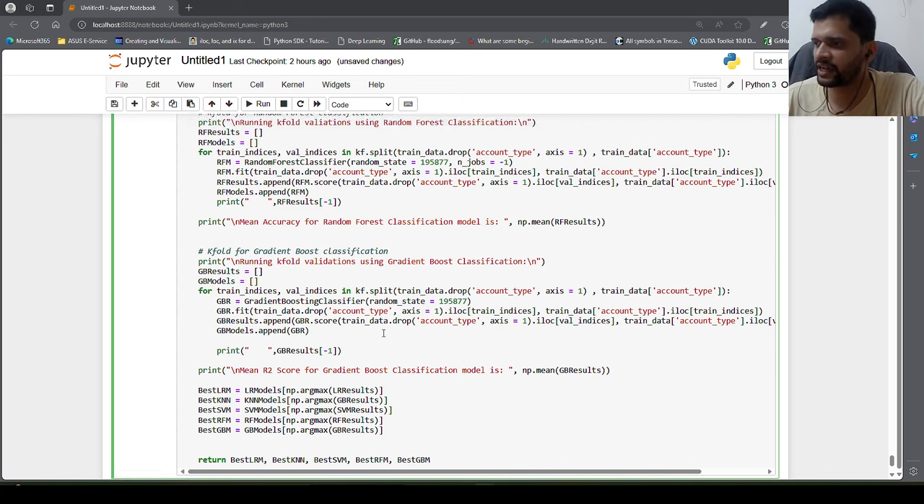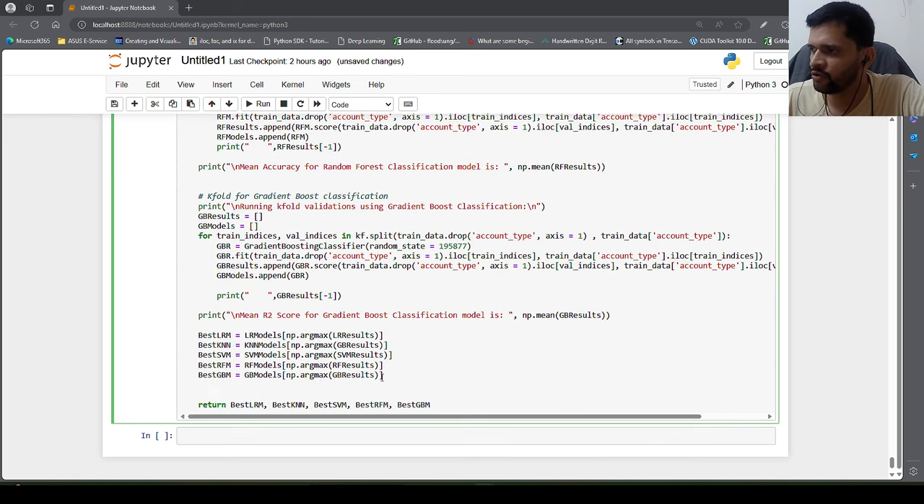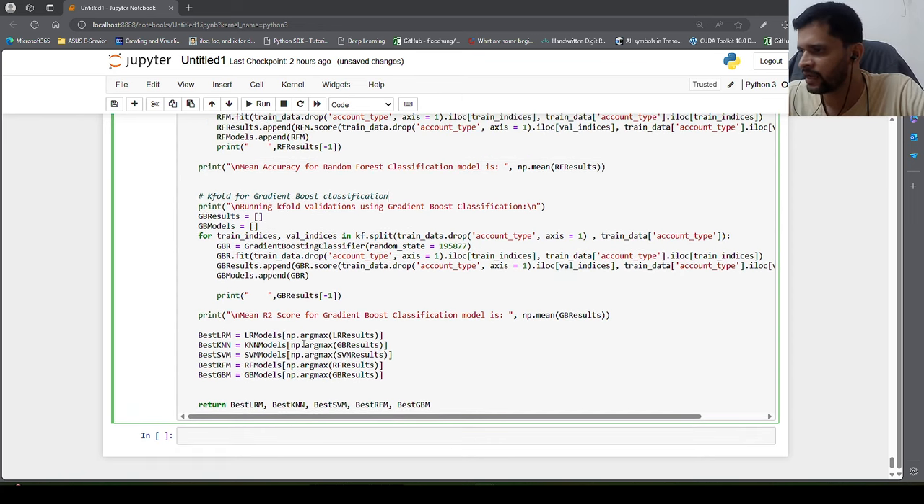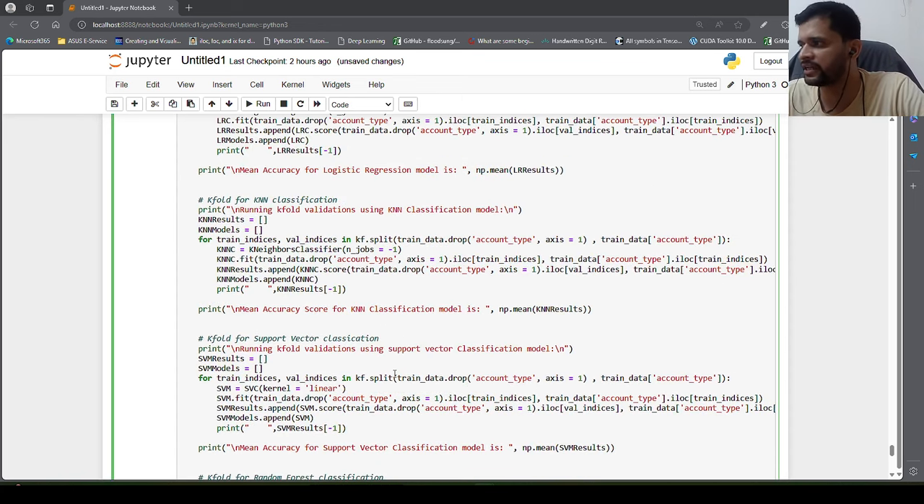Okay, so once I train all these models, I will select the best performing model out of all the three splits and then return it. I am selecting the top performing model. How am I doing that? I am taking the argmax of the results, which will give me the index of the highest accuracy score, and I'll use that index to get the respective model which returned that particular accuracy. So this is how I have designed my k-fold validation method.